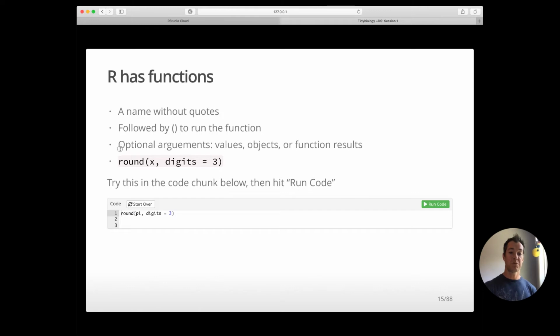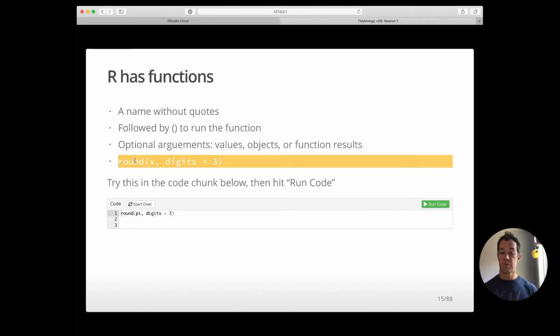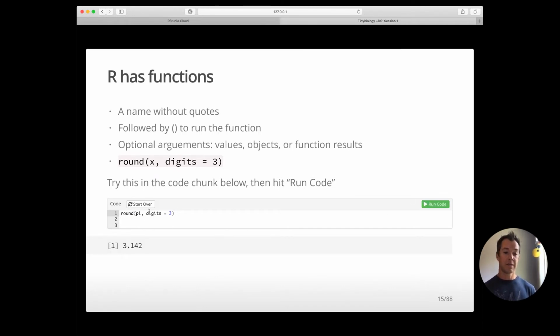Functions have optional arguments, and here is a simple function. This is round. If we guess what round does, this digits equals 3 might be a simple clue to give it away. In this case, round is going to round x, and I just put in a simple example. R knows what pi is, and so if we run this, we can see that round is going to round pi to a certain number of digits.